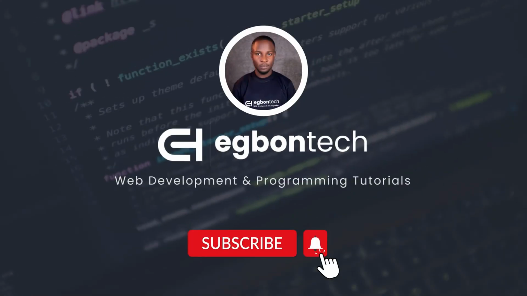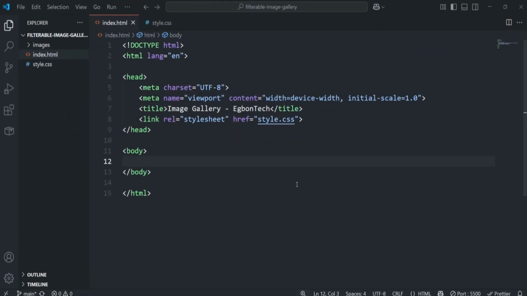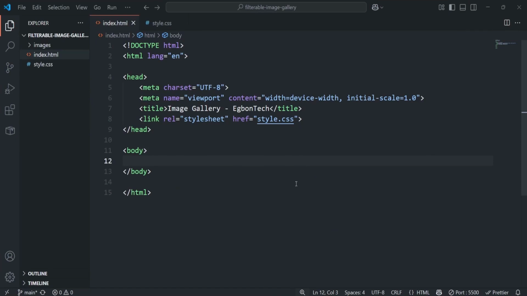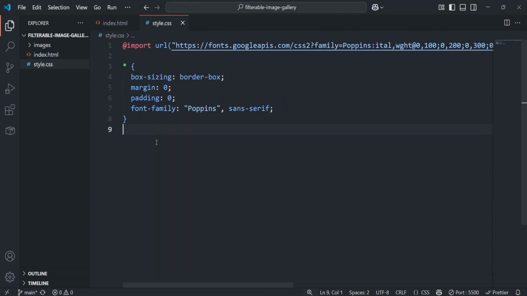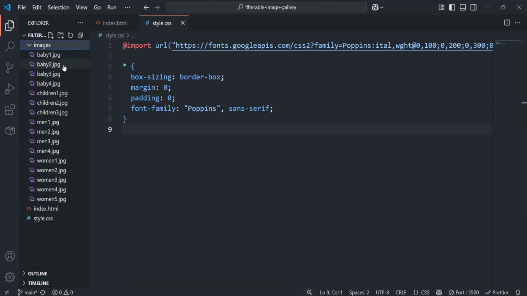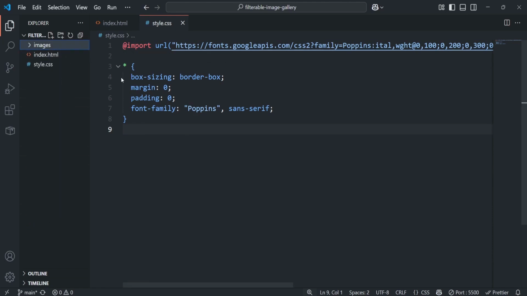Let's dive into it. I've already created my index.html file, and inside my index.html file, I'm linking it to this style.css file right here. And inside this style.css file, I'm importing Google Fonts up here, and down here I'm applying that font, Poppins, to my project. And also, I have an images folder right here that contains all the images we are going to use for this project. So let's start building the image gallery.